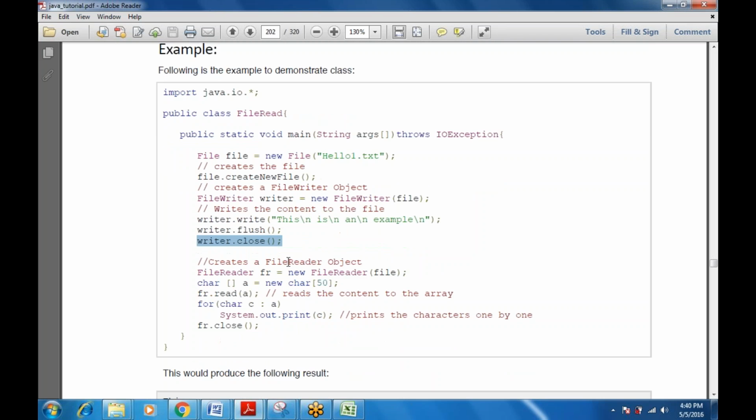This creates a file reader object. FileReader fr equals new FileReader(file). For creating the file reader, we are using the variable fr, which is the file reader, equal to new FileReader(file). Then char a equals new char[50]. That means a is a character array. Remember, it is a character array.